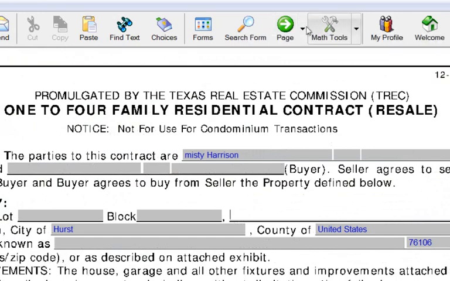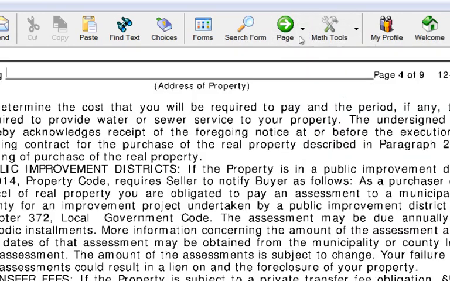The next button is the Page button, which will take you to the page of the document you wish to work on.